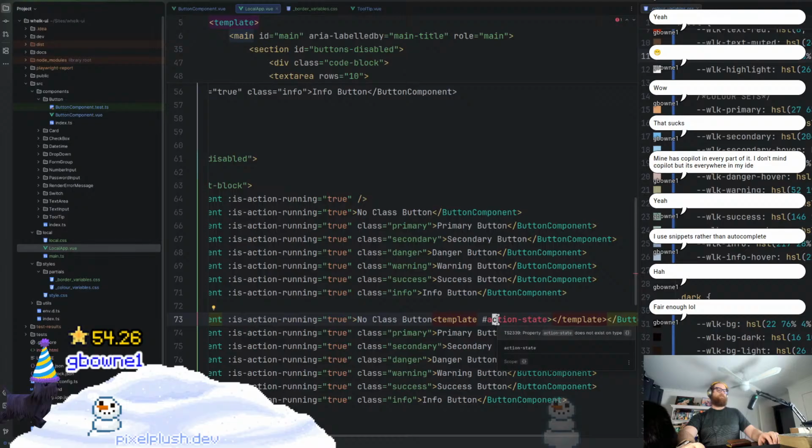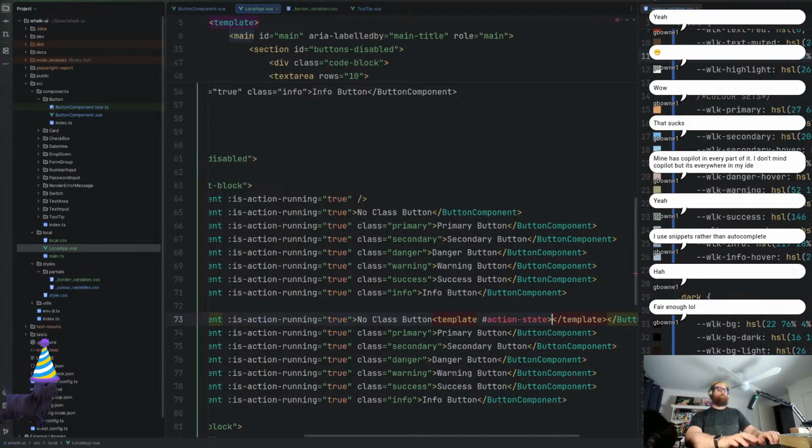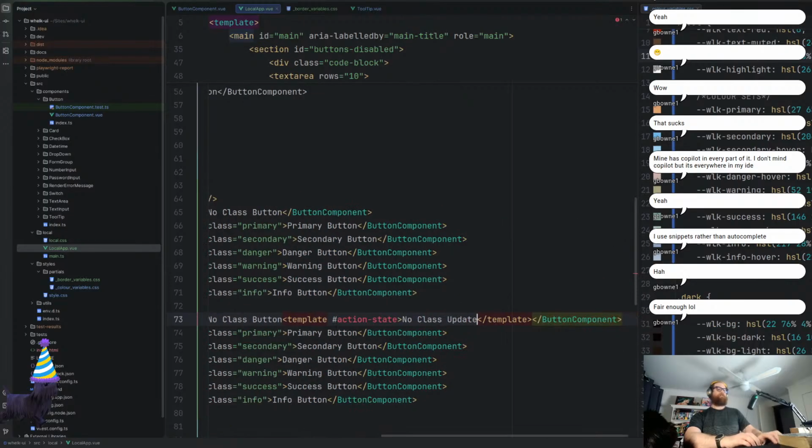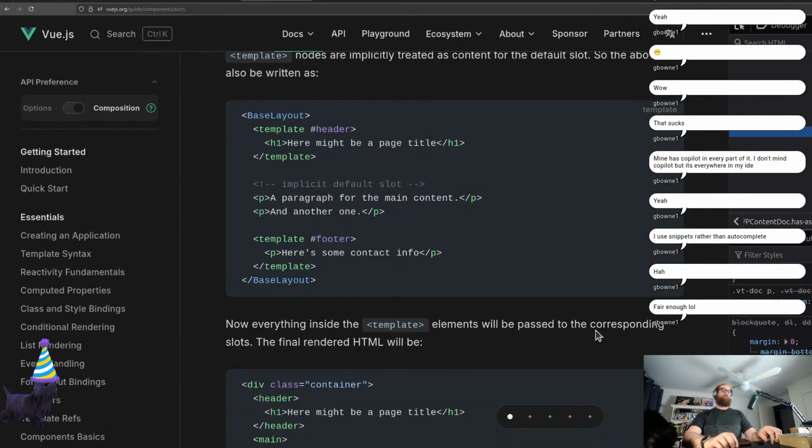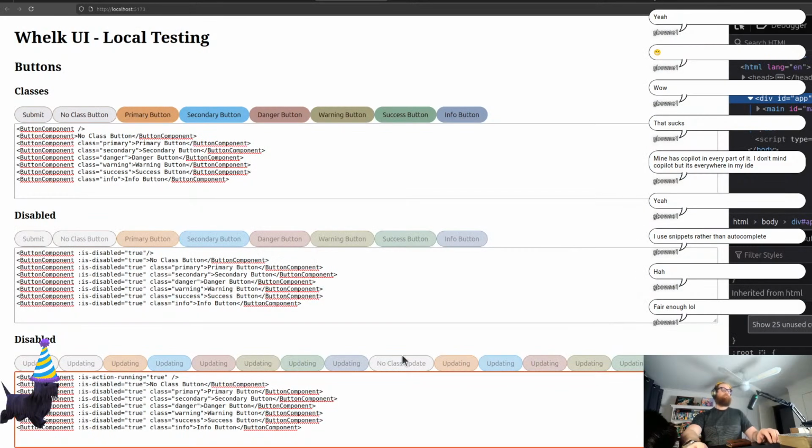But probably does not exist on type. So because I don't have anything in here, updating, or what should I do? No class update. I don't know if that will work. Let's have a look. No class update.